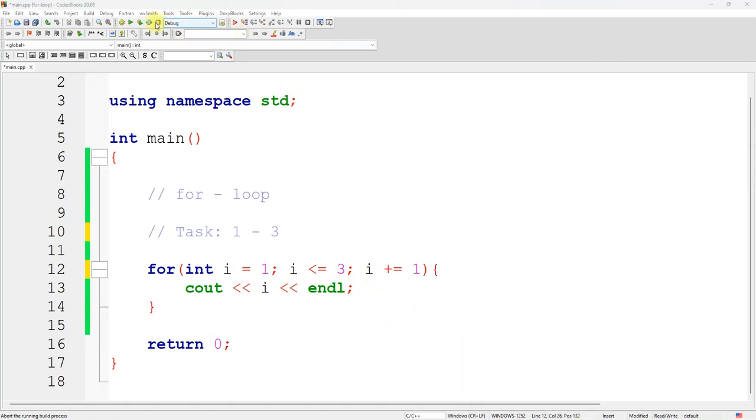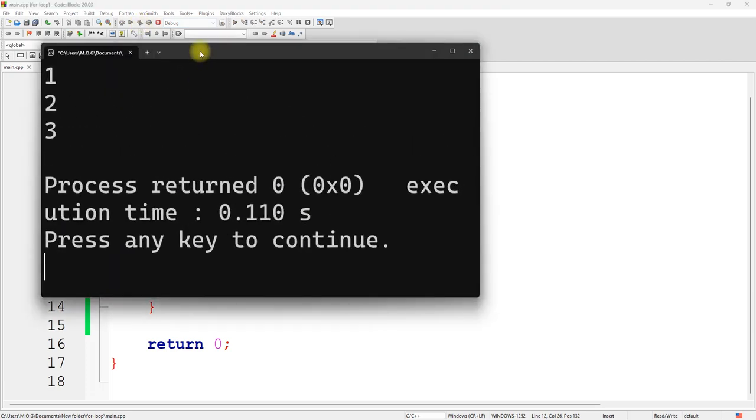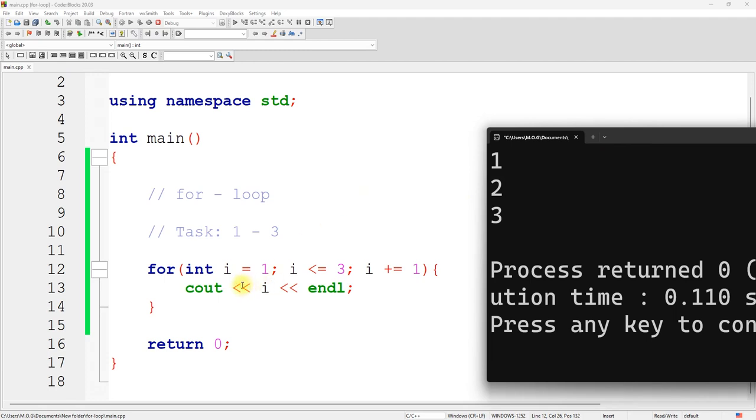Let me execute. So run the program, and you can see we have from 1 to 3. So again, let me explain. When the application starts, the I is set to 1. So this tells the loop that our counting should start from 1 and then should end at whatever condition we give to it. Now, right after knowing where it should start, it goes on to the next one, being the condition. So I is less than or equal to 3. That's the condition, and then that's the step.